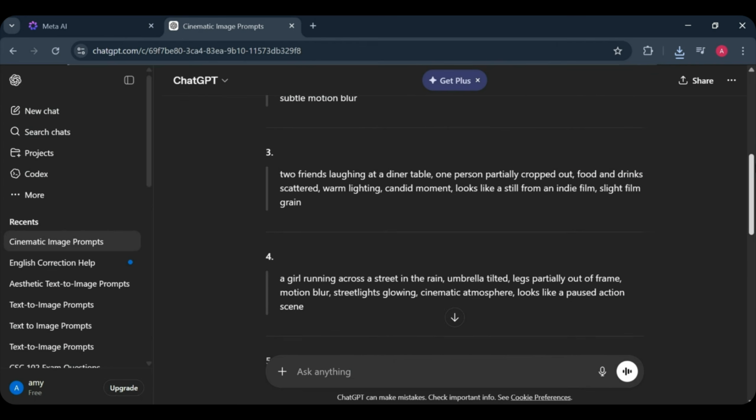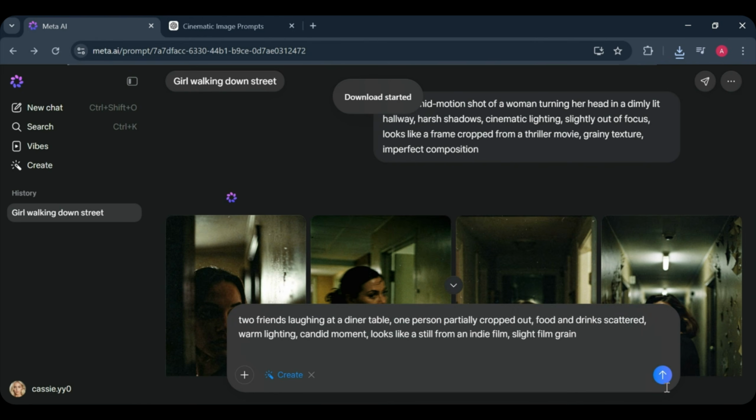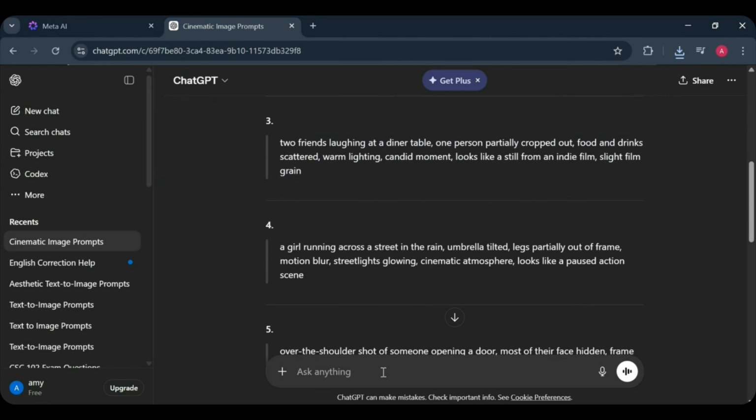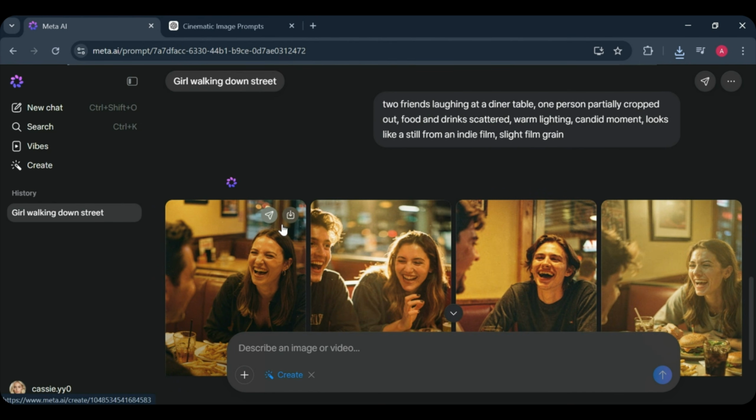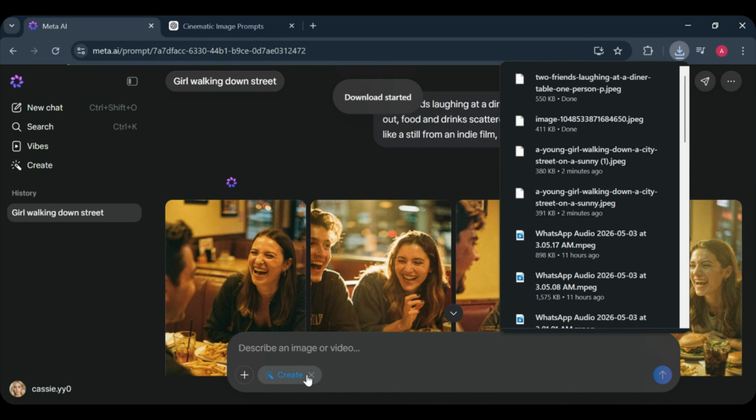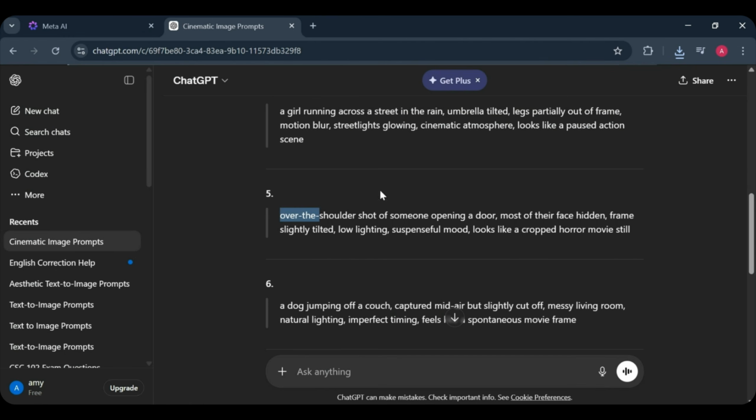Now repeat the same process for the next prompt. Generate, wait, and there it is. Second image ready, and honestly, even better. Like, wow. Go ahead and download that too. Now, it's time for videos, so go ahead and get your video prompt.